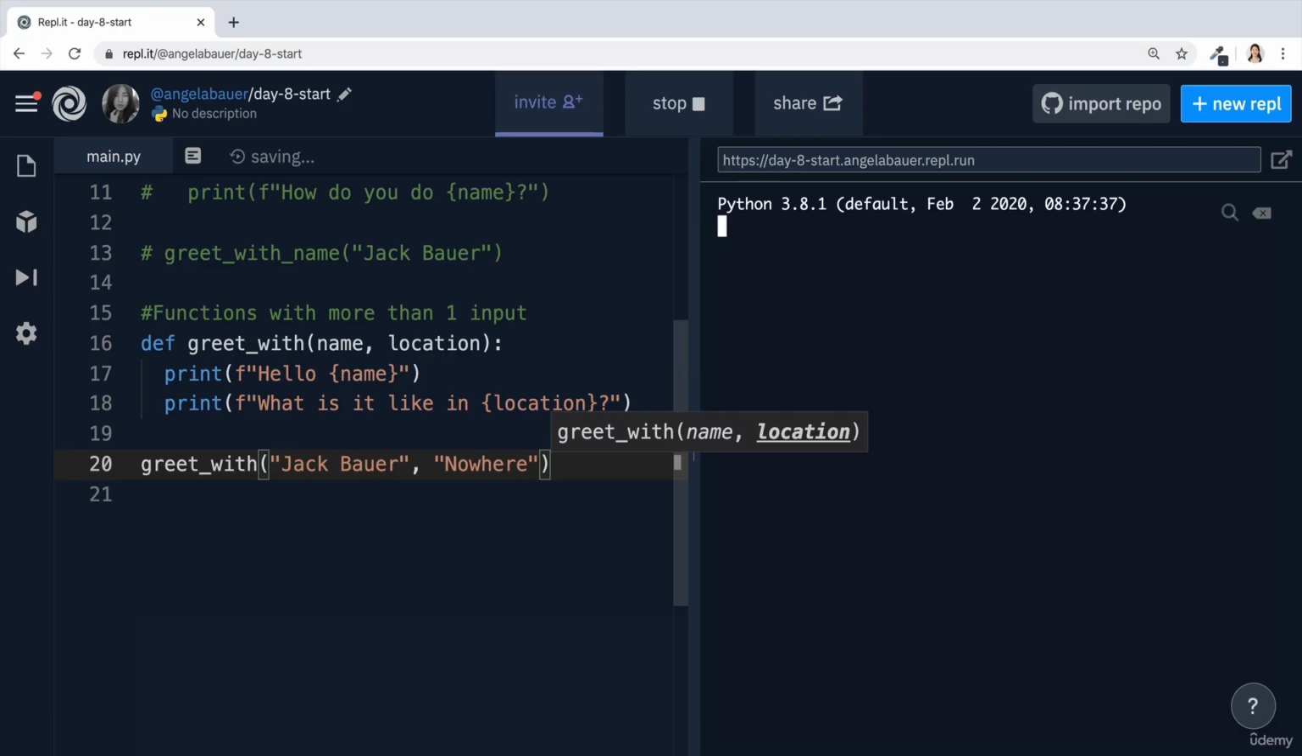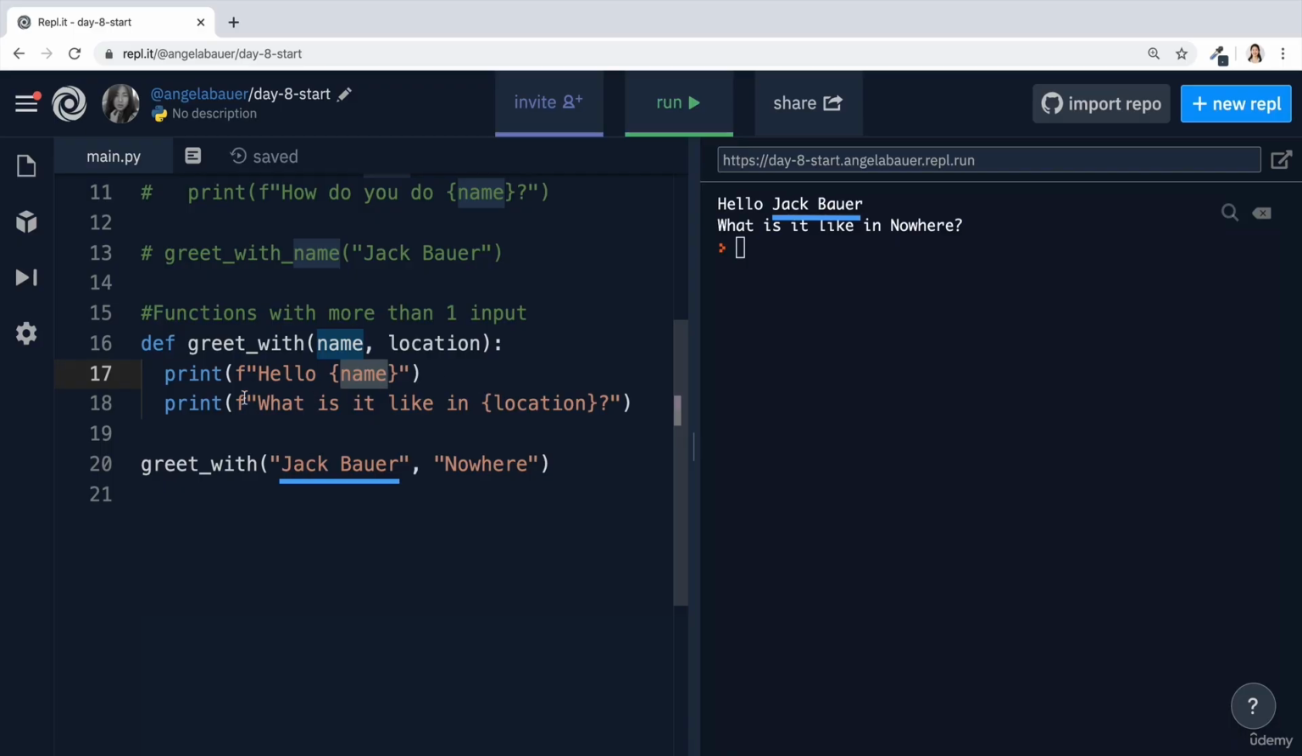Now, if we go ahead and run this code, you'll see that it prints hello and replaces name with Jack Bauer. And then, what is it like in nowhere? So nowhere gets replaced with this location. That means you can now put in as many pieces of input as you want and modify the functionality of your function to make it do different things each time.